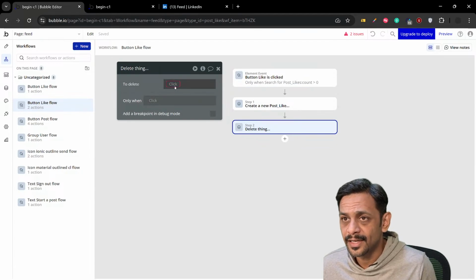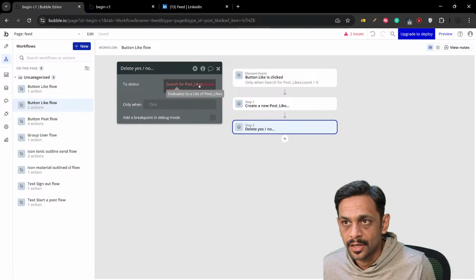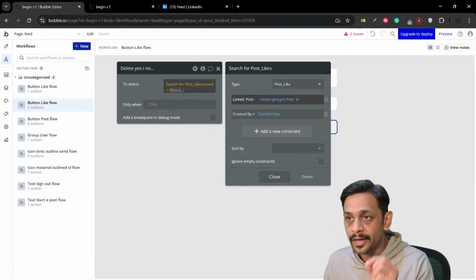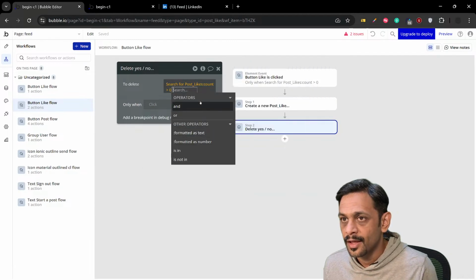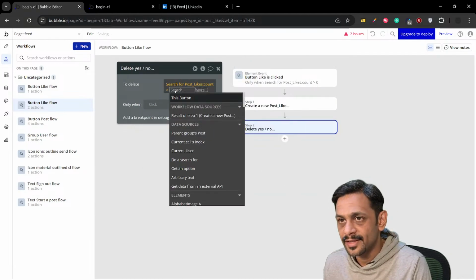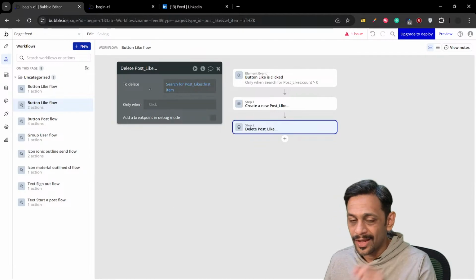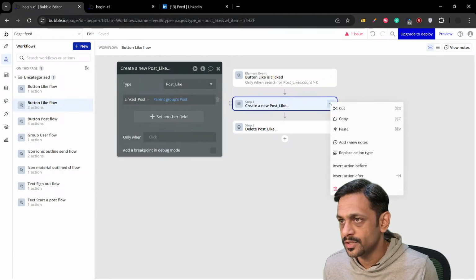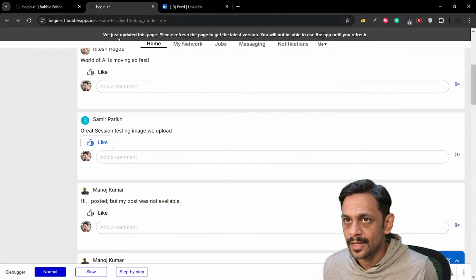And what are we going to delete? We're going to delete the same thing, that is search for post like, okay, which is with constraints as linked post equals to parent groups post created by equals to current user, right? Two constraints we are adding. And then it's not count is greater than 0, it's the first item. Okay, I'll repeat this. Let's first check if this works. Okay, create a new post is not required here, so I'm going to remove this, right?